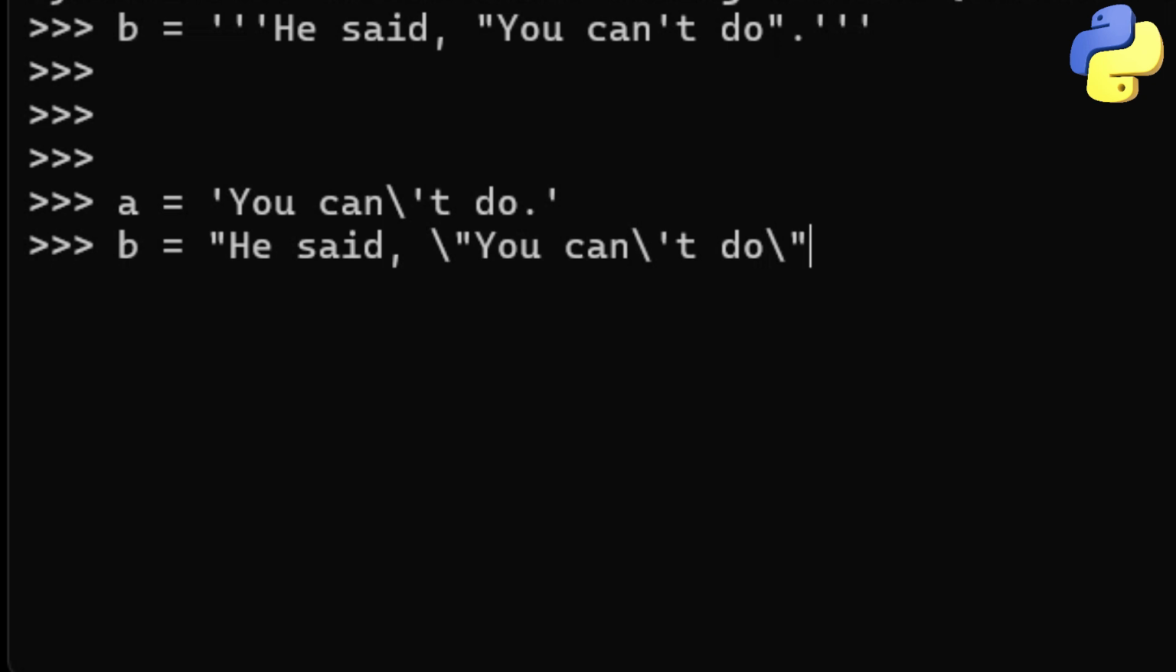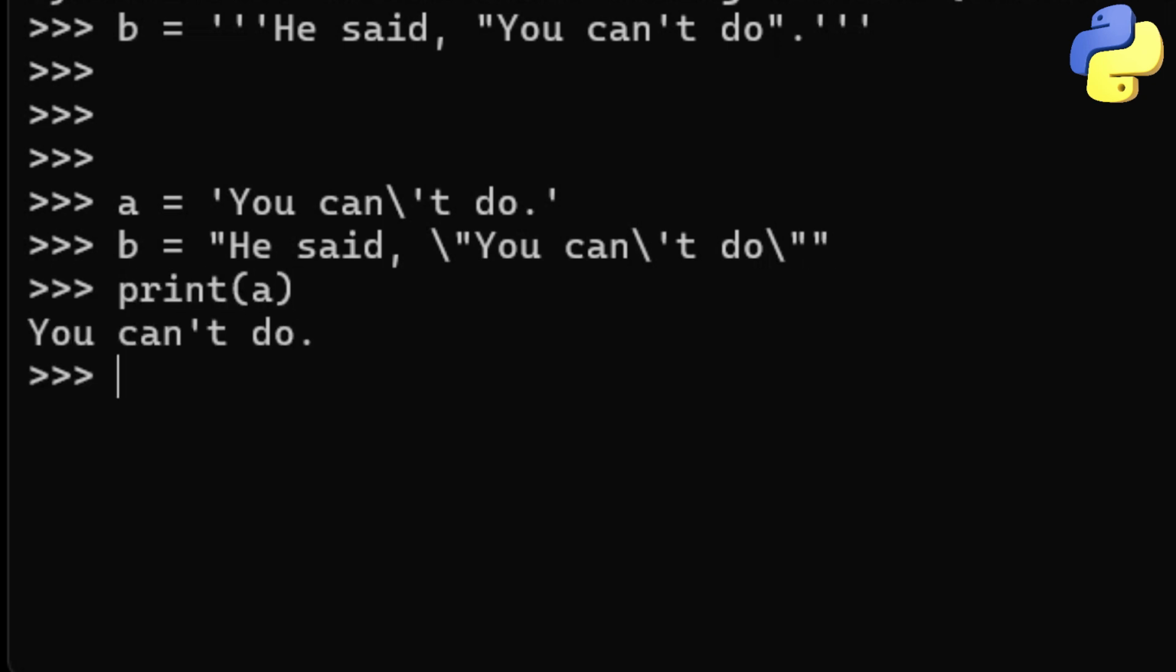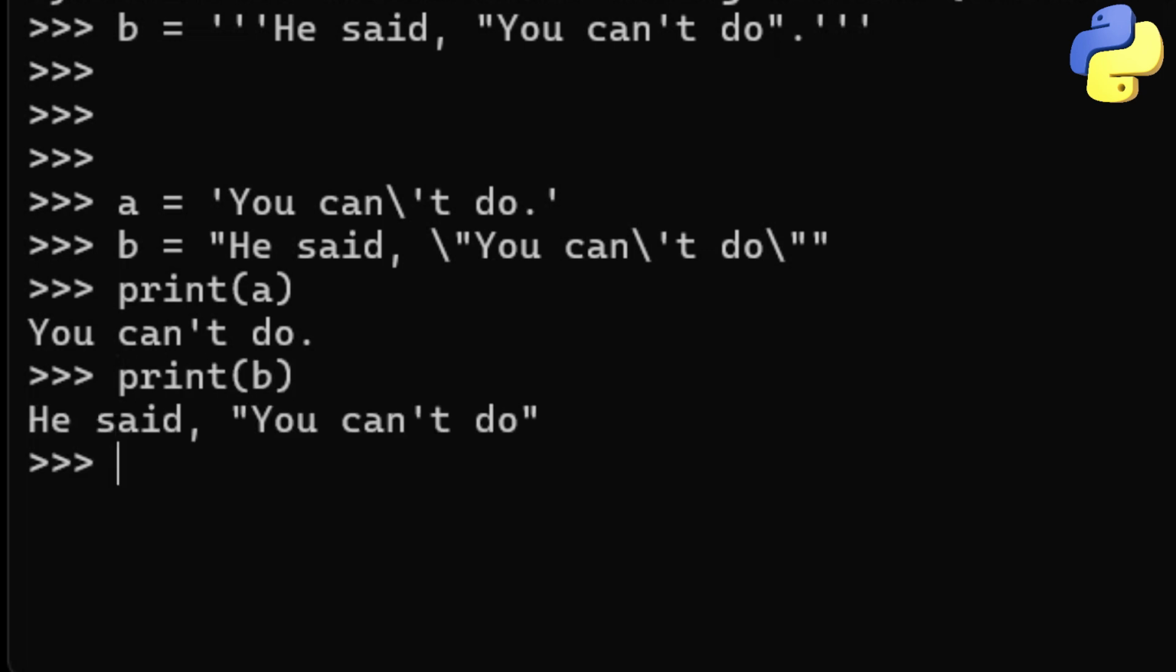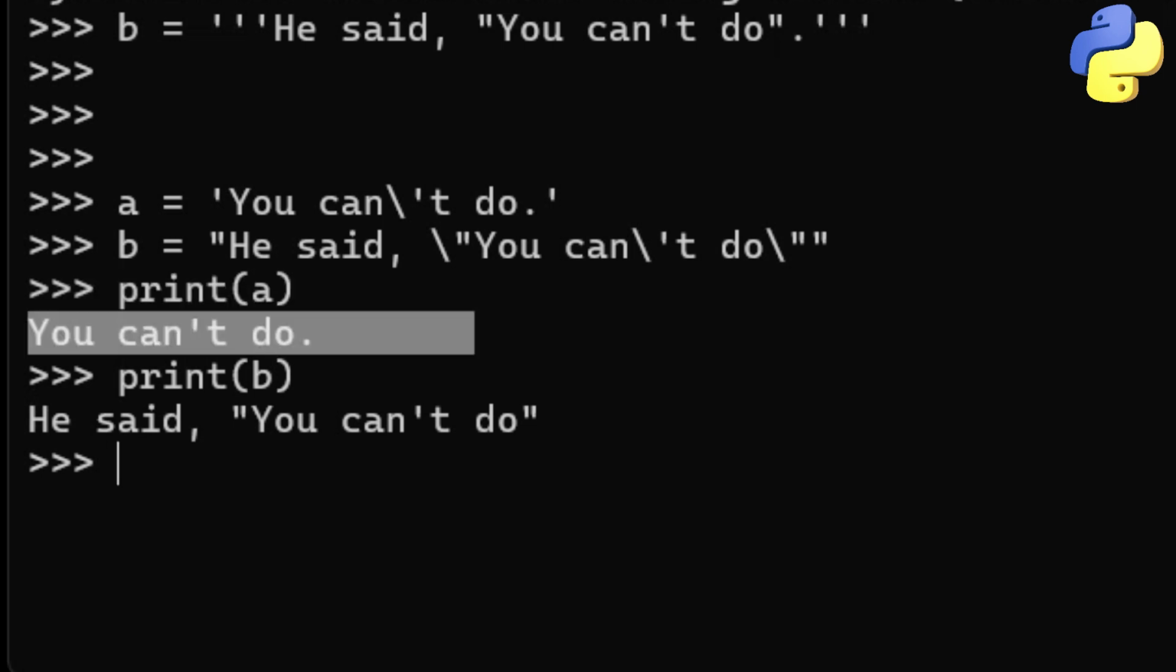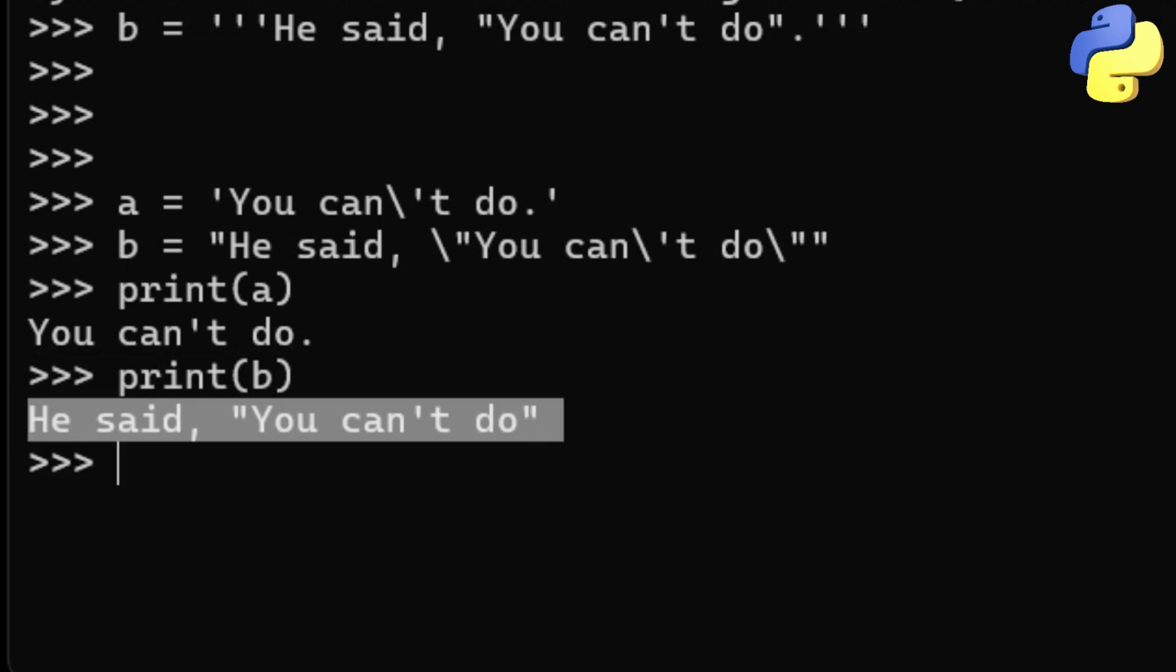Now we will print both the examples. print(a). It will display: he said, 'you can't do'. print(b), you will get this output: he said, "you can't do". So we got the expected output using the backslash in the code.